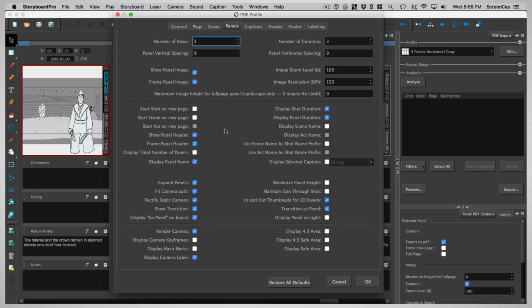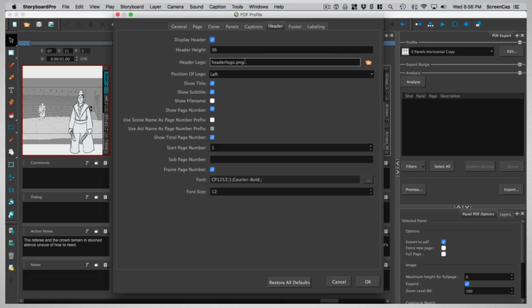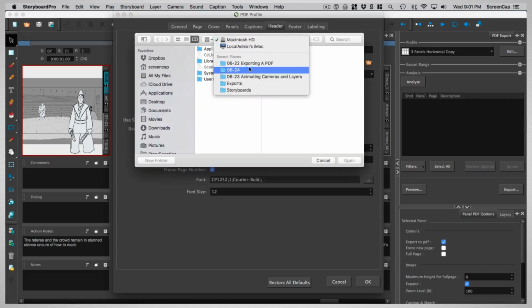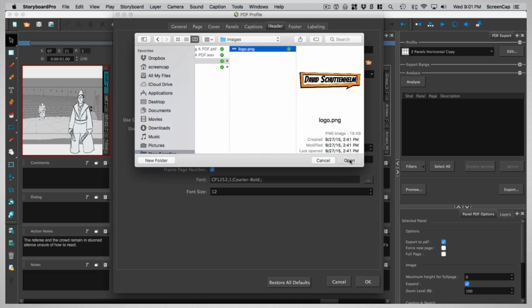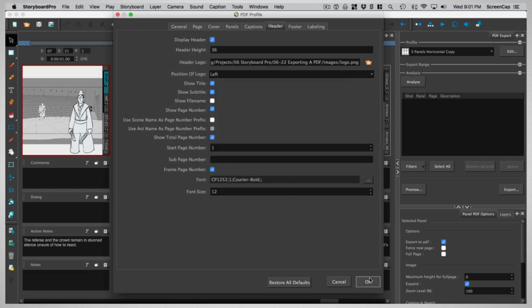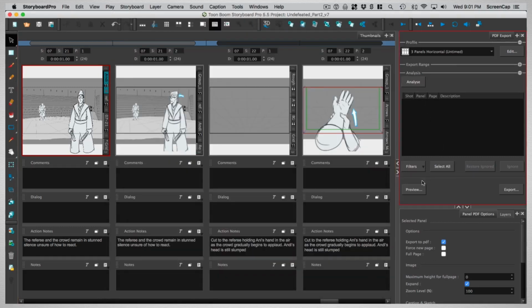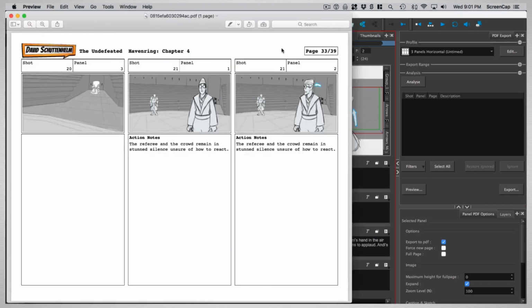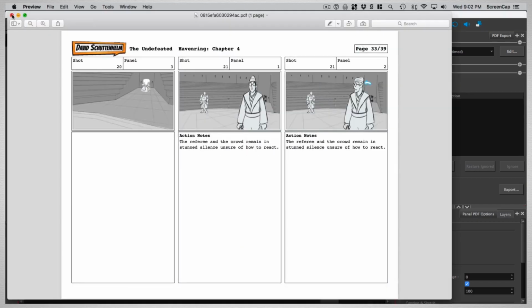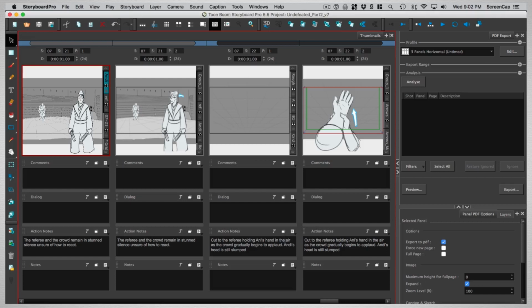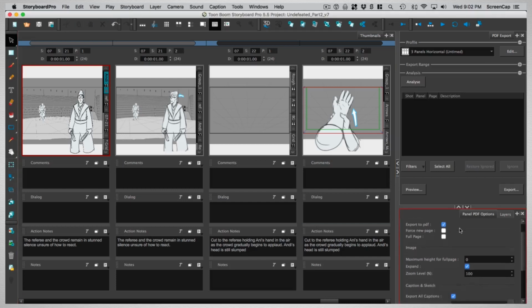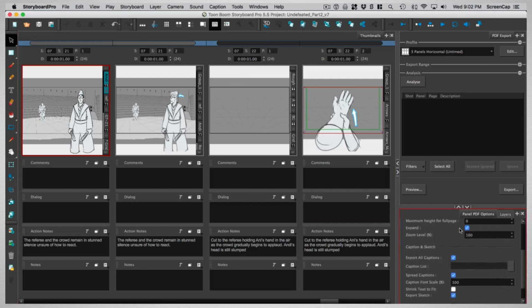And then on the Panels tab, like I said, I don't want to show the panel duration, so I'll just uncheck these two display duration boxes. And then on the header, I'm going to swap out the default Toon Boom logo for a different one of mine. Then let's preview that and see how it looks. Good.